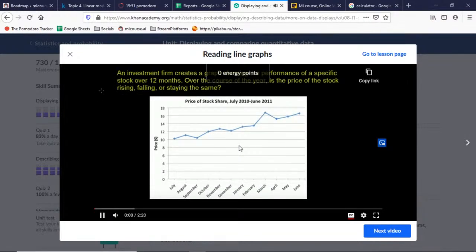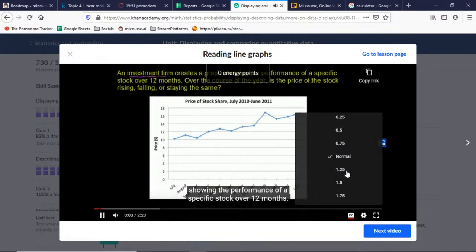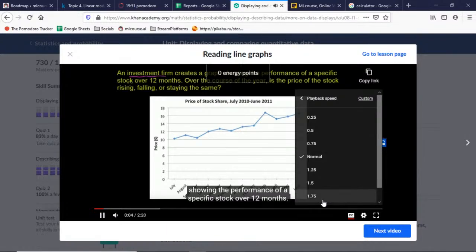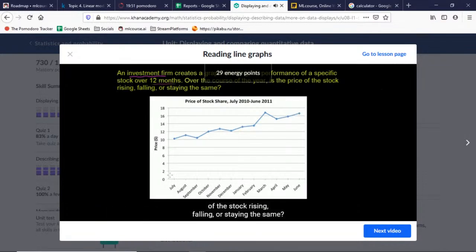An investment firm creates a graph showing the performance of a specific stock over 12 months. Over the course of the year, is the price of the stock rising, falling, or staying the same? So over this axis right over here, the horizontal axis, they have month by month, and we move forward in time, July, August, September, October. And in this axis, the vertical axis, we have the price.